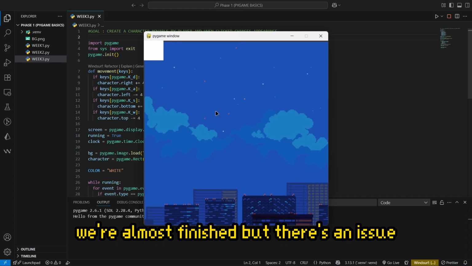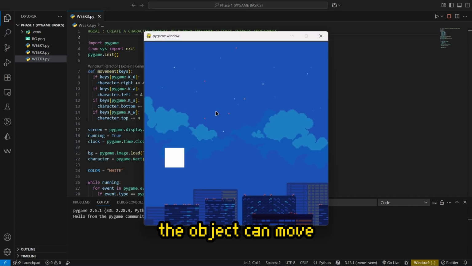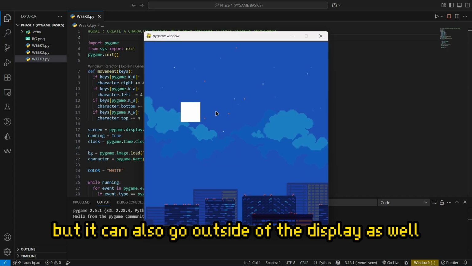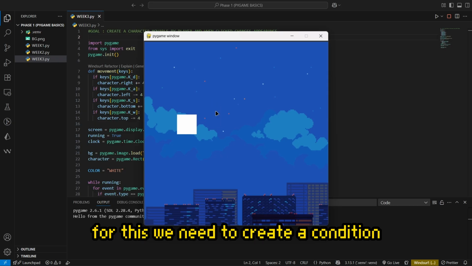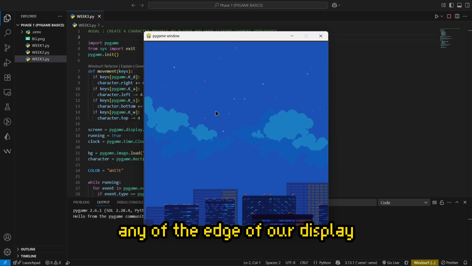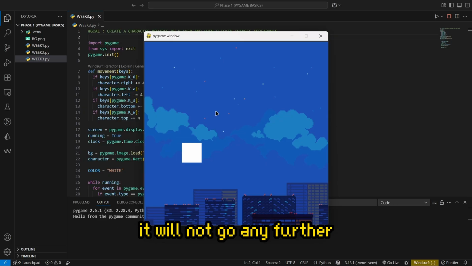We're almost finished, but there's an issue. The object can move, but it can also go outside of the display. For this, we need to create a condition so that when the position of the rectangle hits any of the edges of our display, it will not go any further.